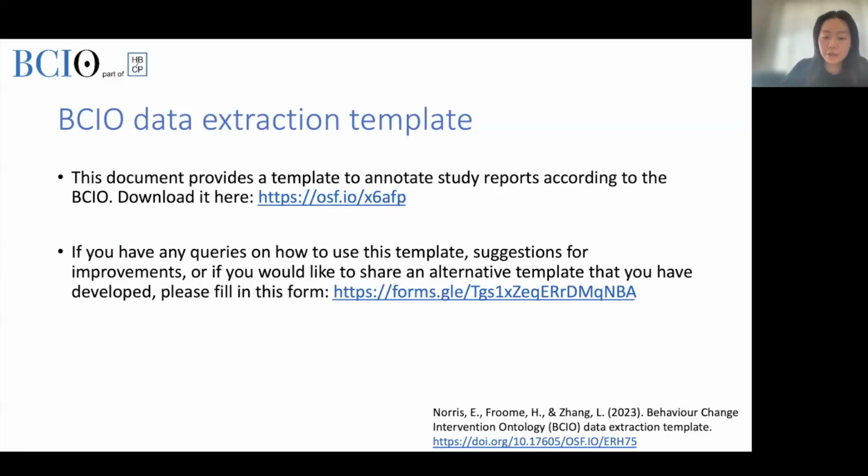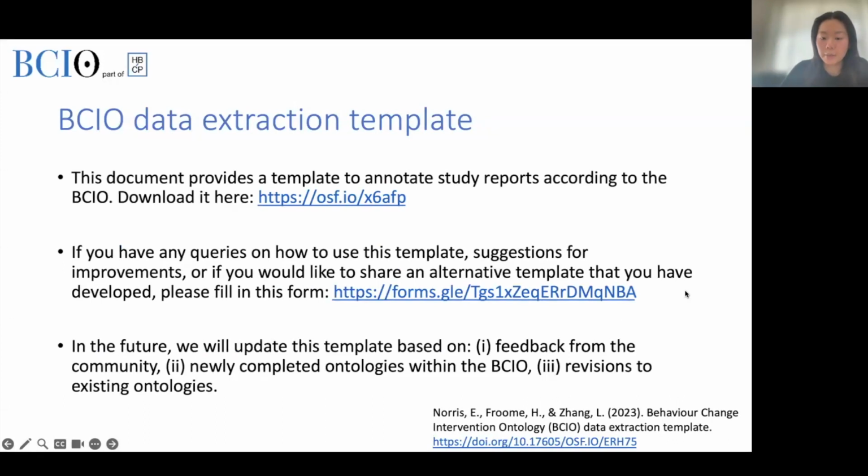If you have any queries on how to use it, or if you've got suggestions or improvements about how it can be better developed in the future, or if you've actually developed one yourself and you would like to share it with us, maybe some parts of your template could be incorporated into a future version of the one that we've published. We've got a Google form for that. So in the future, we'll update this template.